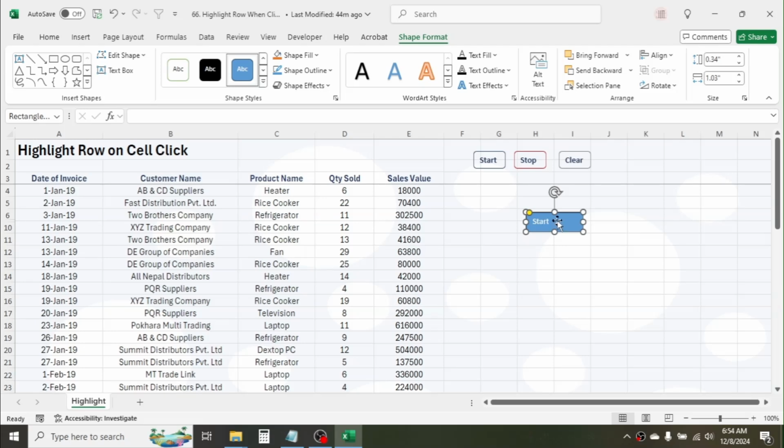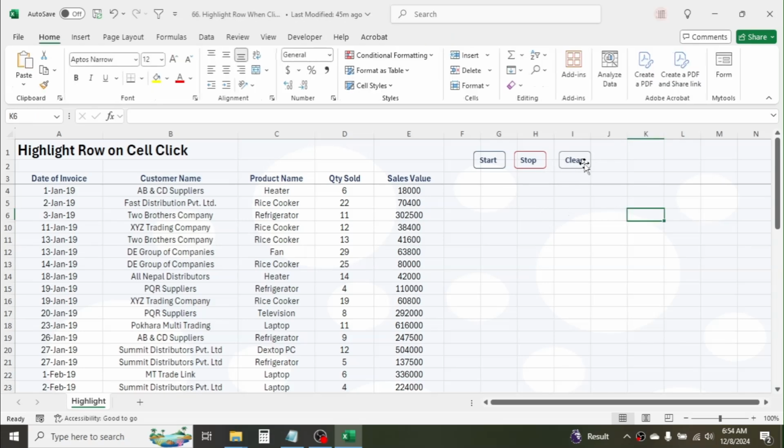If you want to remove this fill color, go to shape format, shape fill, select no fill option. To change the font color, go to text fill, then take a different color for the text. Then you can adjust its size. Following the same method, you can create these two more buttons.